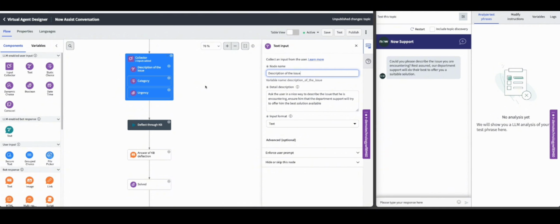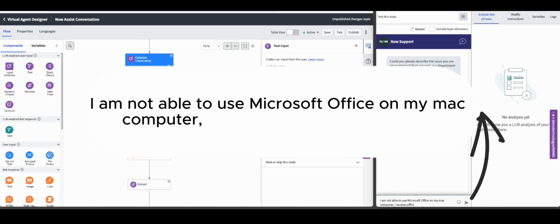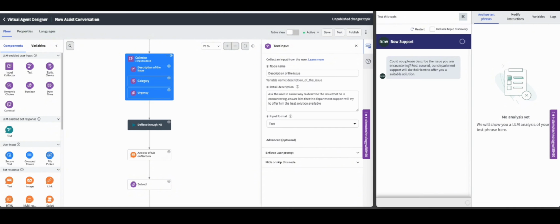So this is a really fast way for me, a terrible generalist, to ask the questions my own way and let the LLM decide the polite wording. I'm going to type in that I'm not able to use Microsoft Office. And this will be the first question, description of the issue.